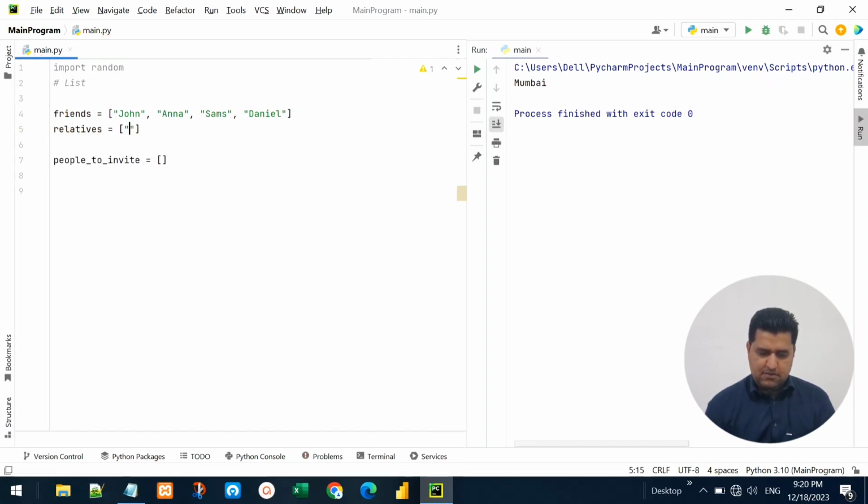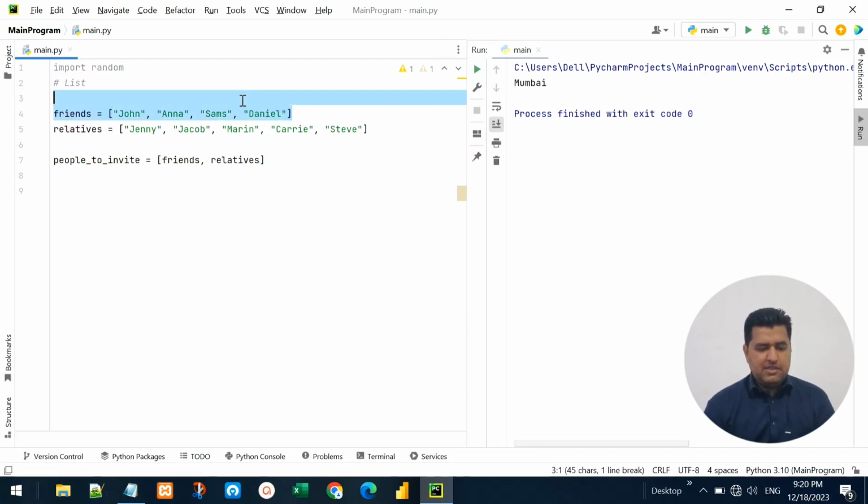This is another list. For example, Ginny, Jacob, Marine, Carrie, and one more, Steve. So these are my relatives and these are my friends. What I can do is to provide both of these lists to this list. I can say friends, comma, relatives. And now the friends list will be added first because I've assigned friends here, and the relatives list will come second.